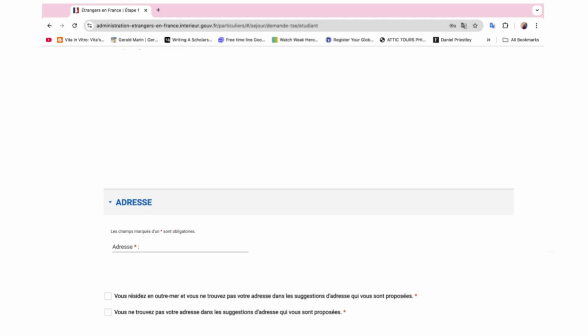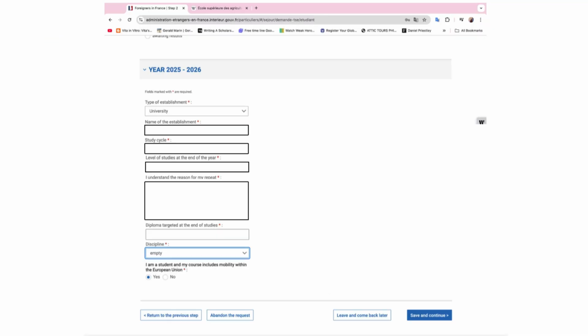If you're having trouble finding your address in the suggested list, you can also choose one of these options. First, you live outside of France and your address isn't listed. Second, you can't find your address in the system suggestions. Once all of that is filled in, you can go ahead and move on to the next step.